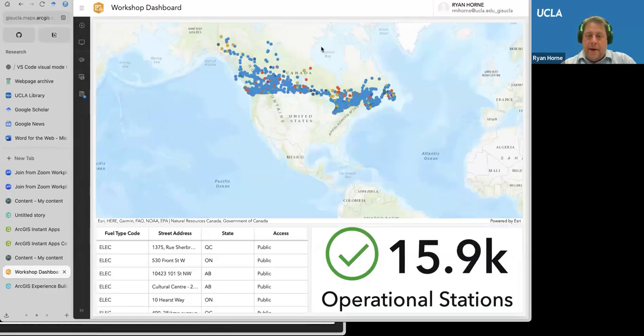And does everyone have something that looks like this? You've got a list of all of your stations. You've got a count of them all. Oh, all right, great. And so the next thing we're going to do then is maybe you want to get information about one of these stations.